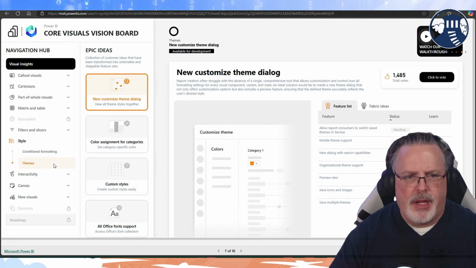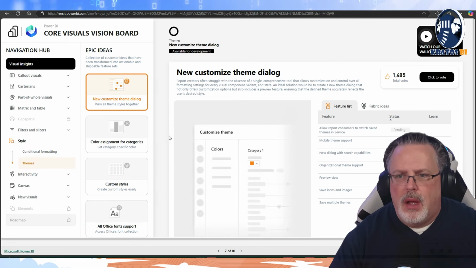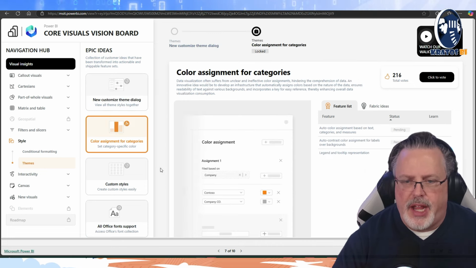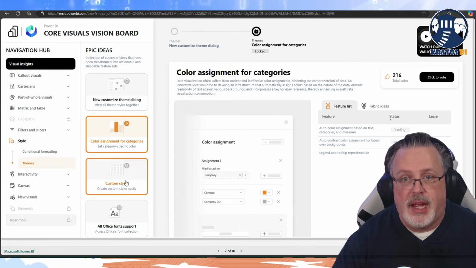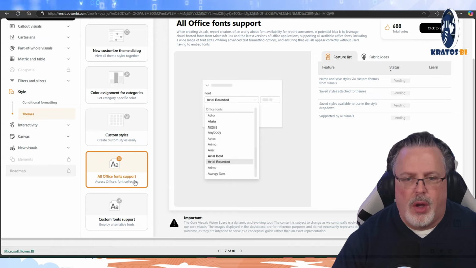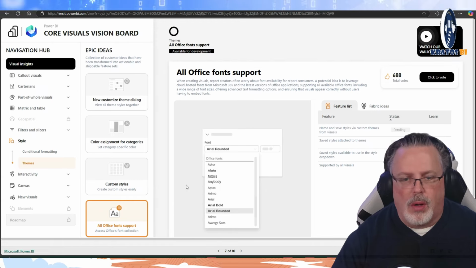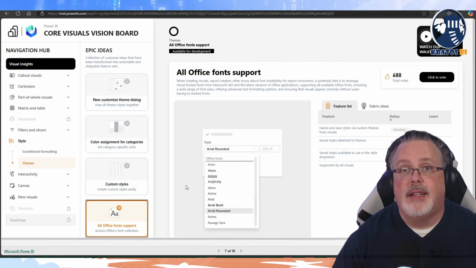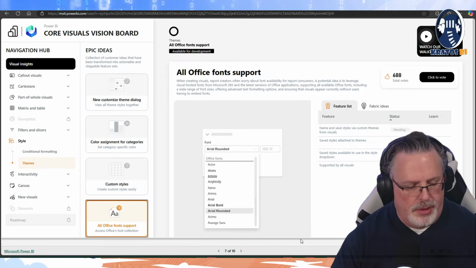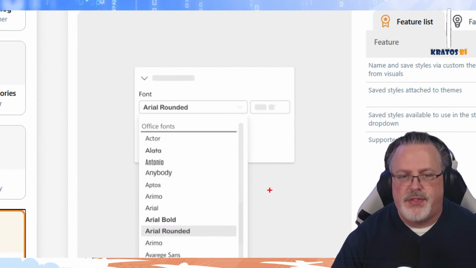All right, I'm down with it. A new customized theme dialog. Color assignment for categories. Oh, would this be fantastic? Custom styles. All Office font support. Oh, come on. This is a big one. We've been using the same stupid fonts since the beginning.